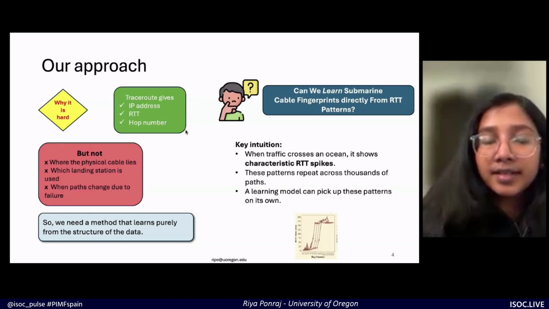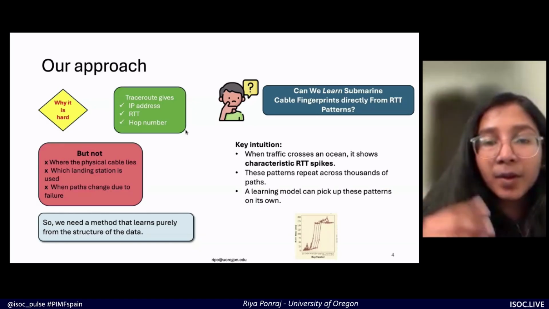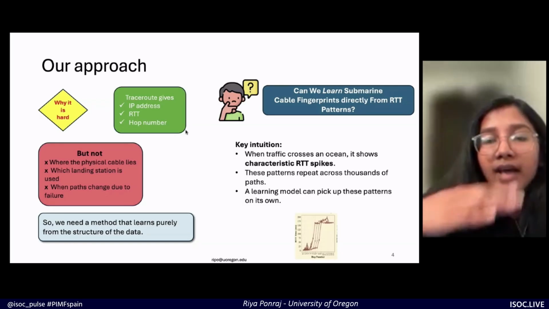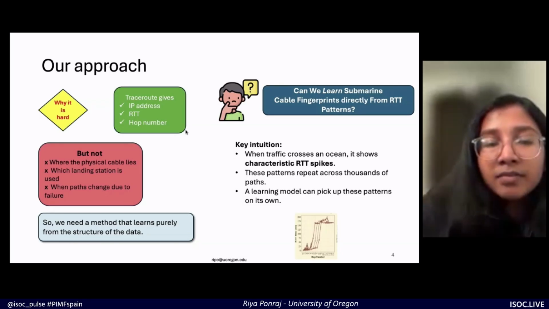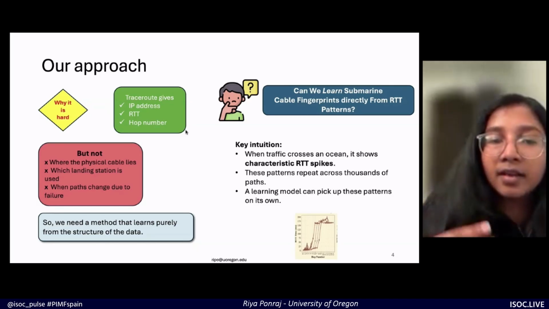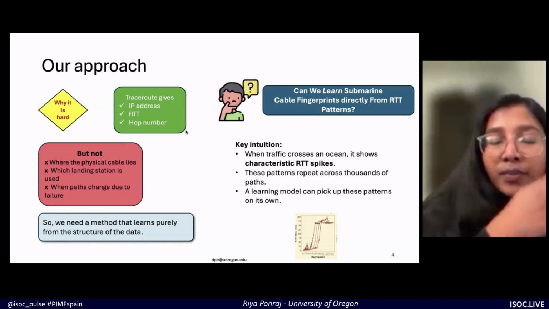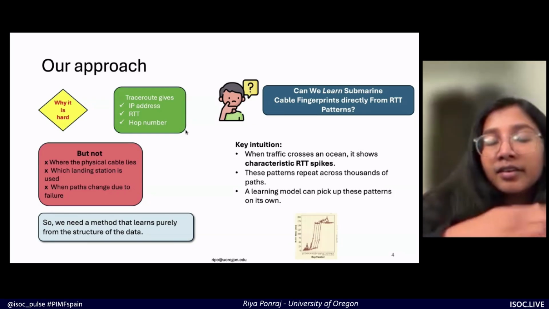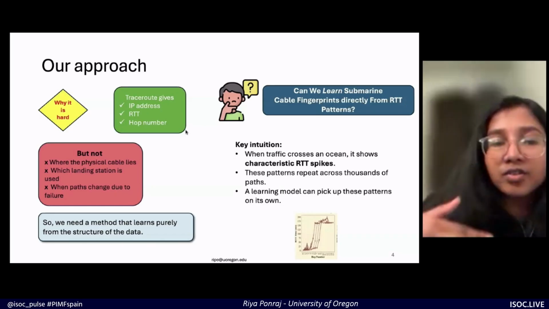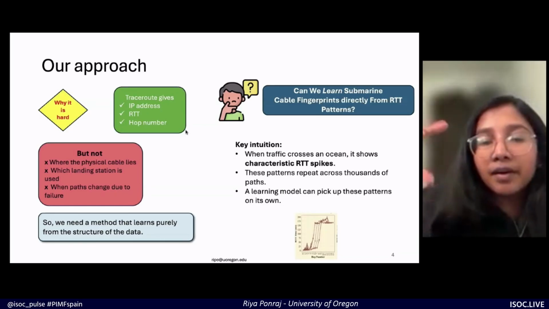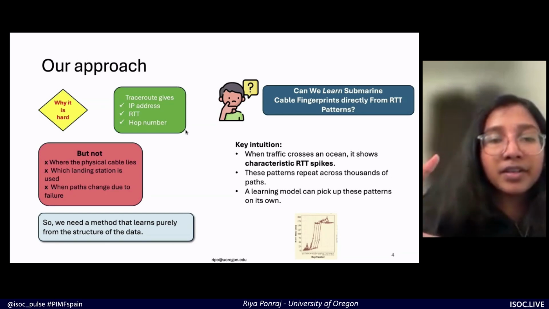And the answer is yes, we are able to do that. Ocean crossings, from one continent to another, show different RTT spikes. If we look at the image at the bottom, we can see the spikes. The image is hundreds of traceroutes going from the same source to the destination. In the beginning there is around 1 to 7 milliseconds, and then we see a spike going super high, and that is going to be a submarine cable.